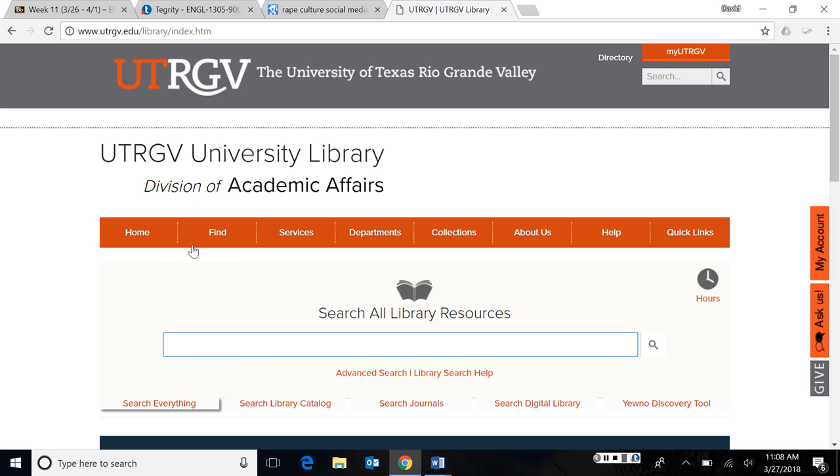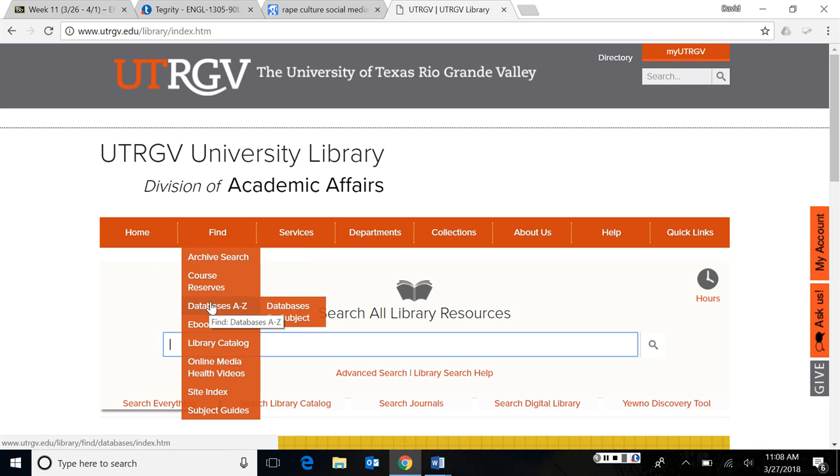Instead, I prefer using databases. So if you go under this Find tab, here are databases, and there's two ways we can search databases. We can either look at the databases alphabetically, or we can go by subject. Now, since I think most of you are probably not familiar with databases, I would not recommend going alphabetically because that assumes you know all the databases that we have access to from our university, and you're going to be able to just find the one you're looking for. I don't recommend doing that. Instead, I would go by subject.